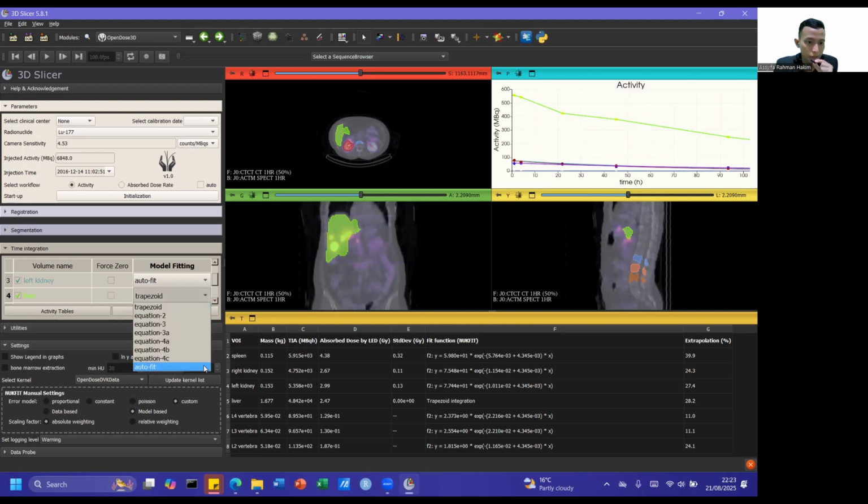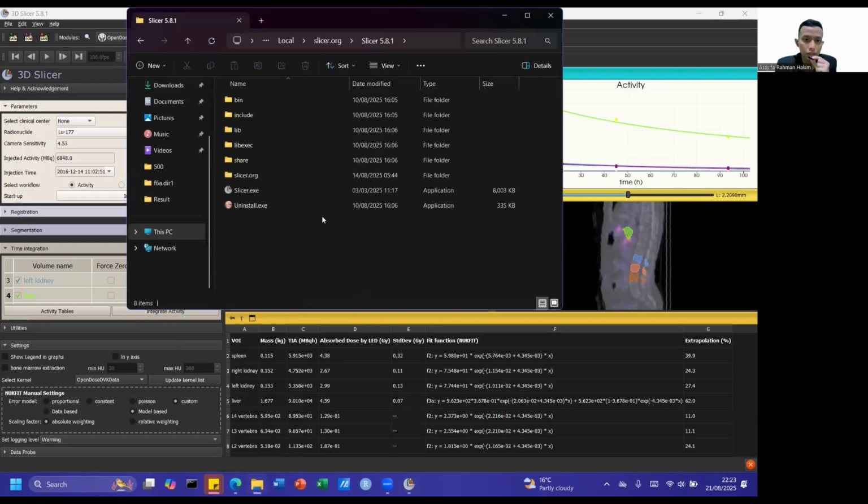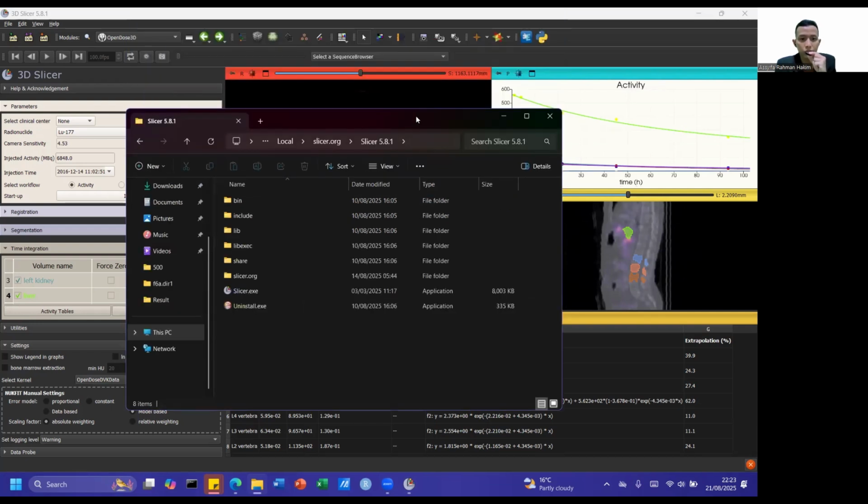You can explore these settings by yourself and see how they will affect your calculation. Also, OpenDOSE not only gives you the table and the fitting graph, it will show some summary of the fitting, the model selection, and the integration. You can see it in the installation folder of 3D Slicer. It is based on which operating system you use. Basically, it will be in the system of your operating system.